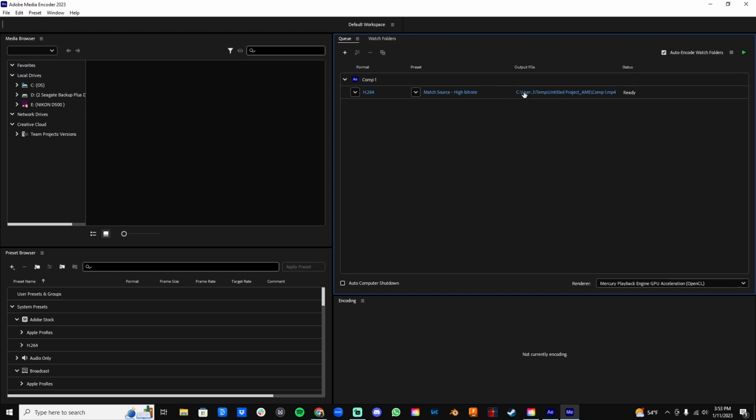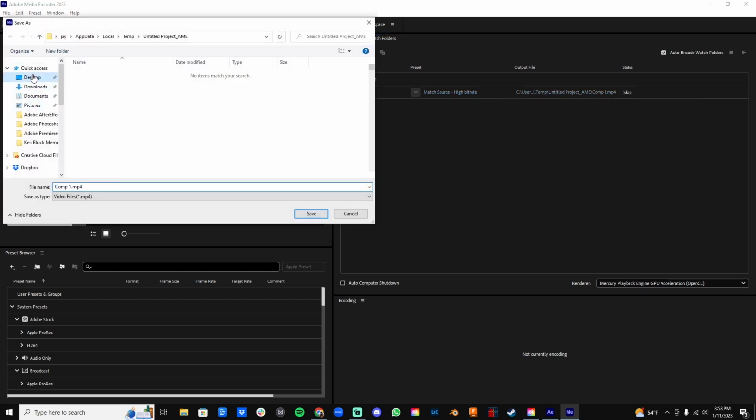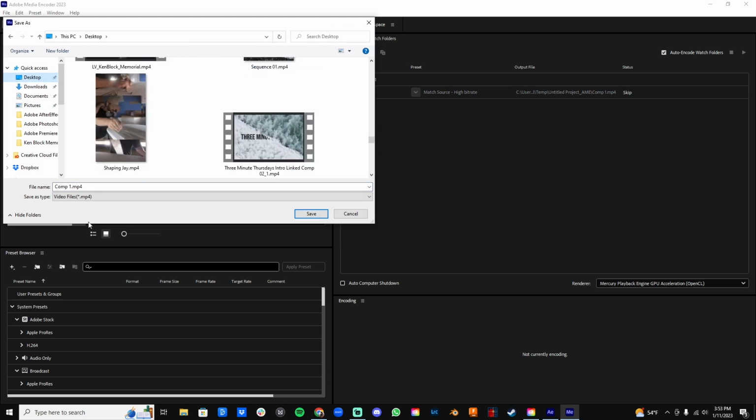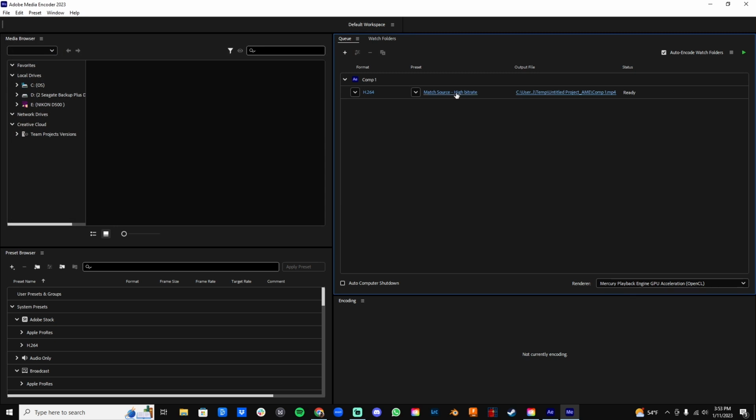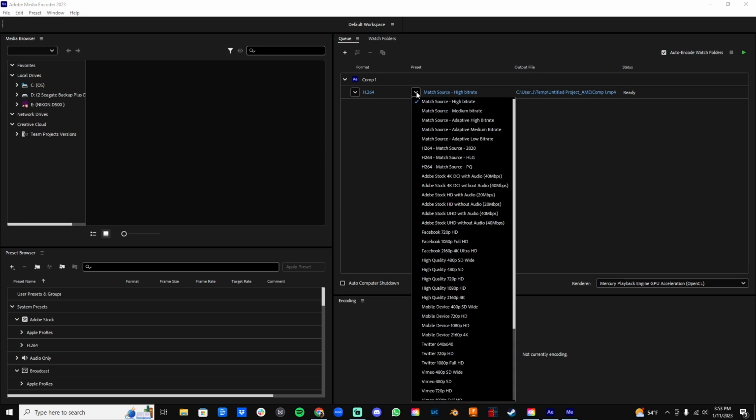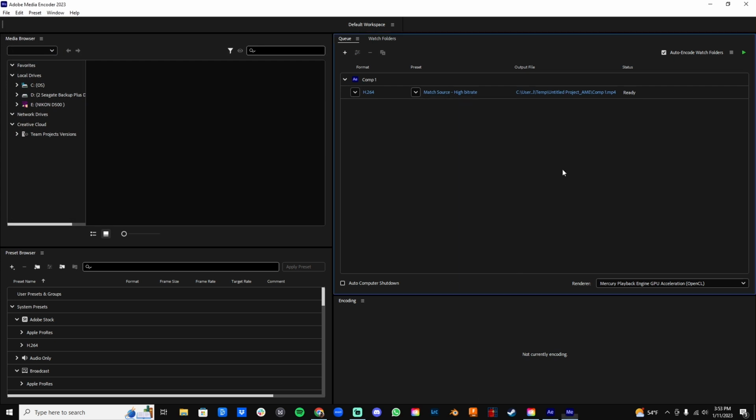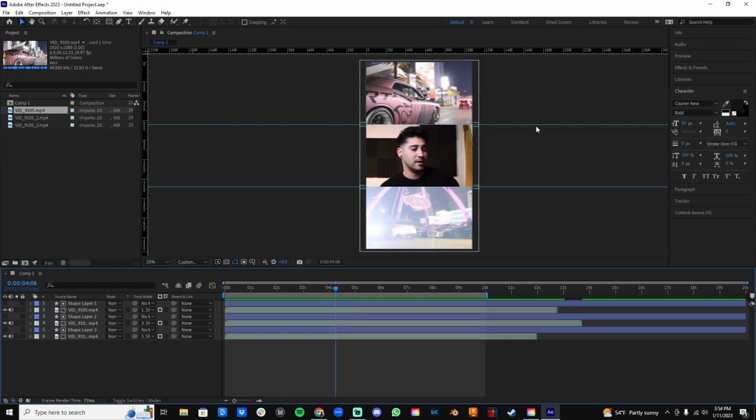You're gonna wanna go to output file, figure out what directory you want it at, boom, boom, boom, type in the name, hit save. You can match source it. I think this is gonna be a little too confusing right off the bat. When you're ready, hit this little green start queue. You click that and it'll export to the destination that you have already established.